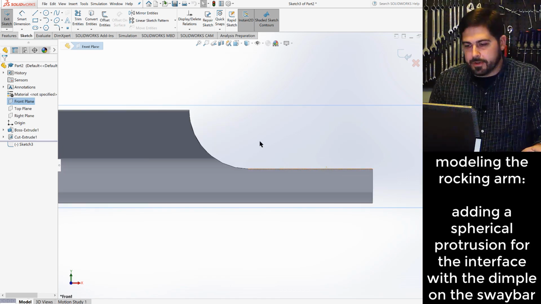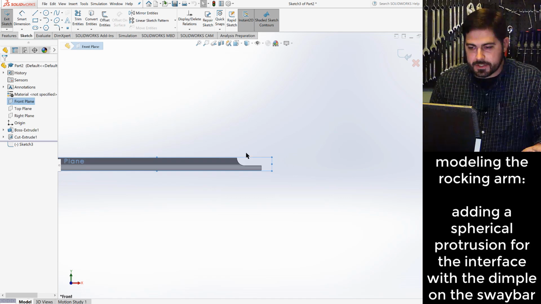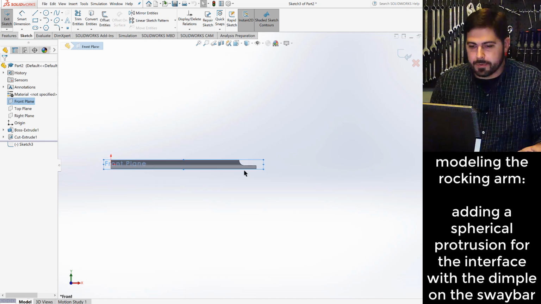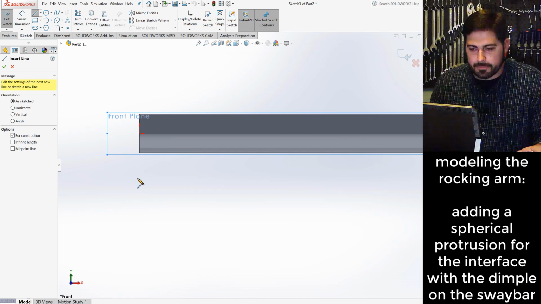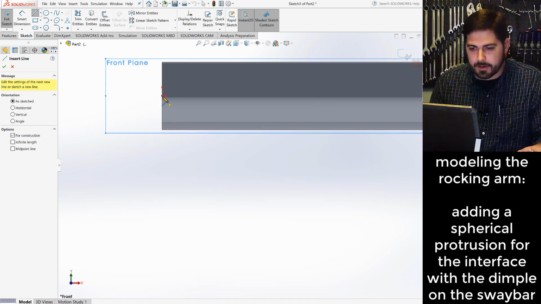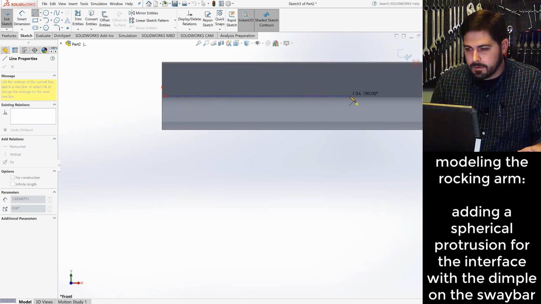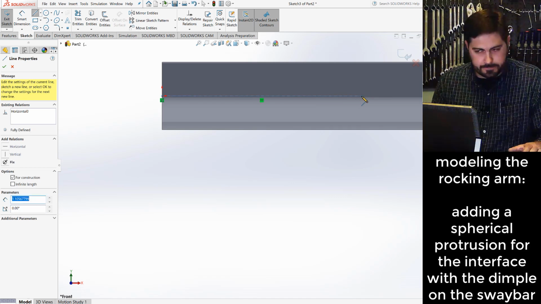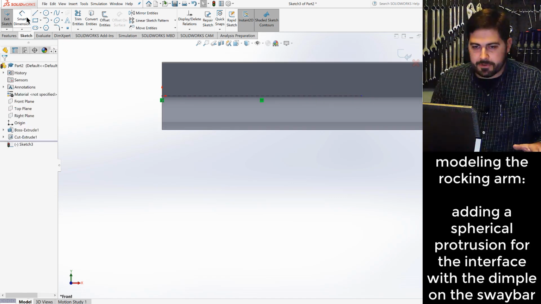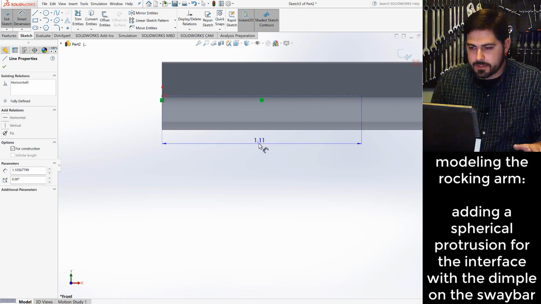And what I want to do now, the first step, is I know how far I want this to be from the center of this rocker piece. So let me start with a center line that goes from this point right here. Okay, and I do want it to be horizontal, but I can specify exactly where it ends up with a dimension right here.